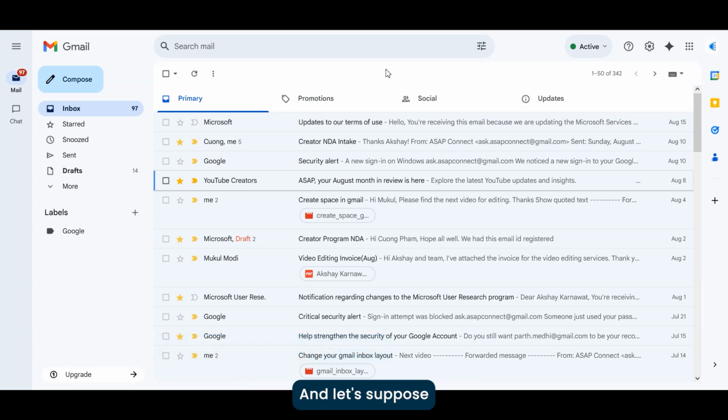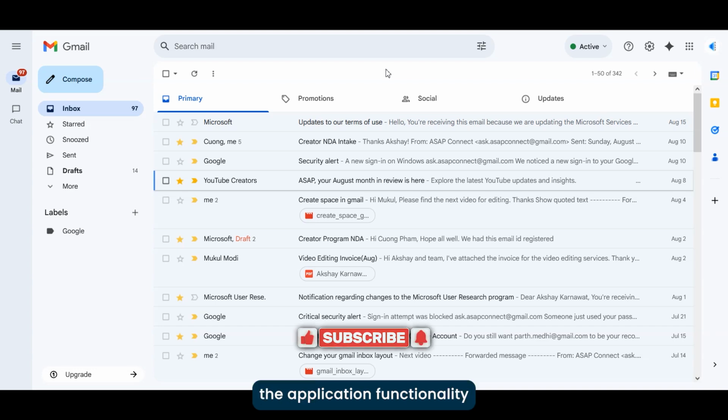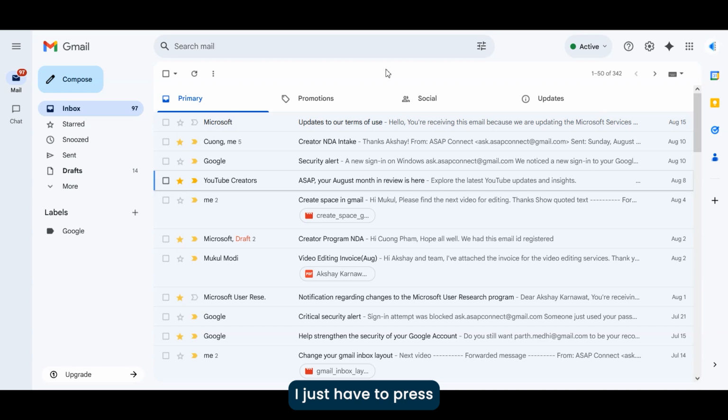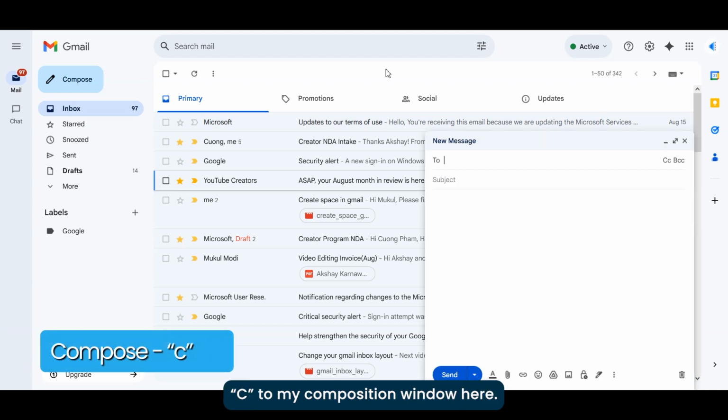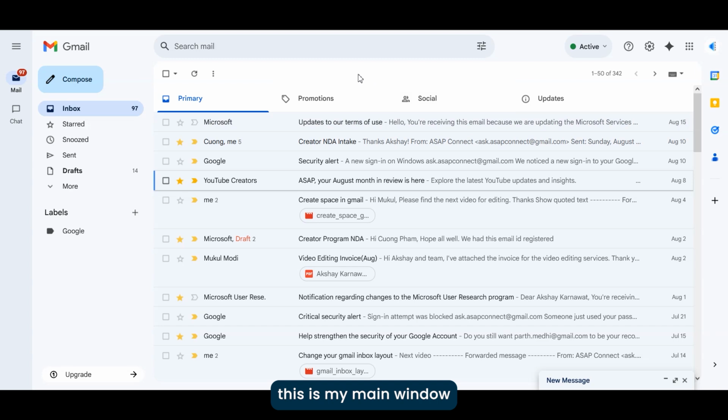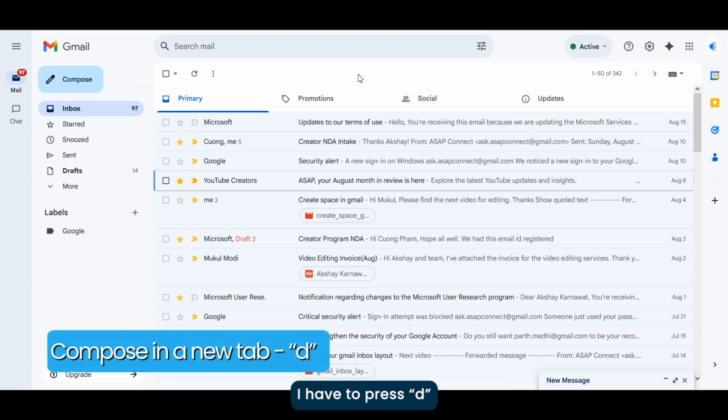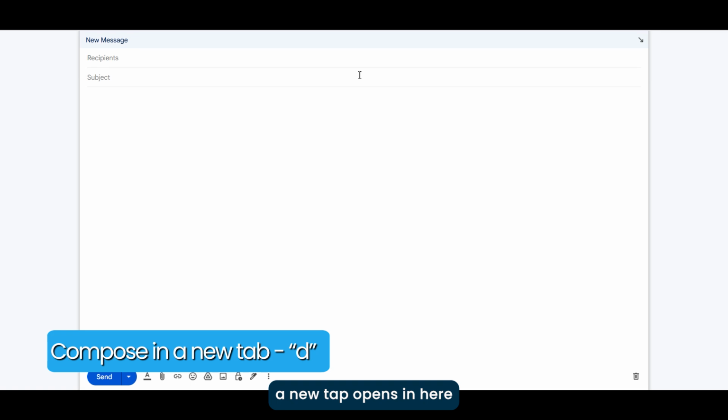Now let's see the application functionality. In the application functionality we are going to see how to use the keyboard shortcuts in Gmail for compose. For composing any email, I just have to press C. So my composition window opens here. Let's suppose this is my main window and I have to compose in a new tab. For that I have to press D. A new tab opens in here and the composition window separately opens.